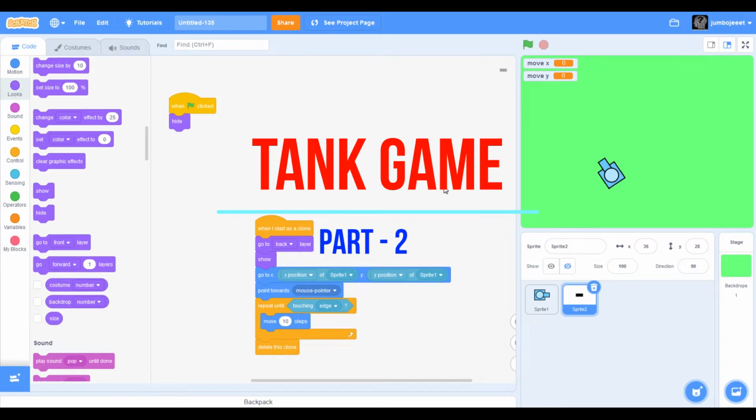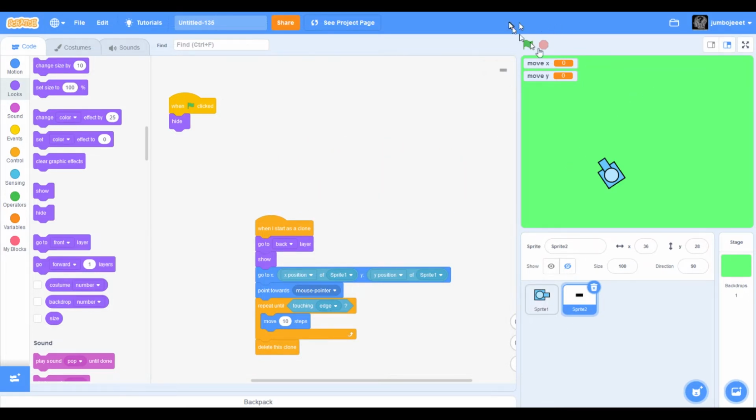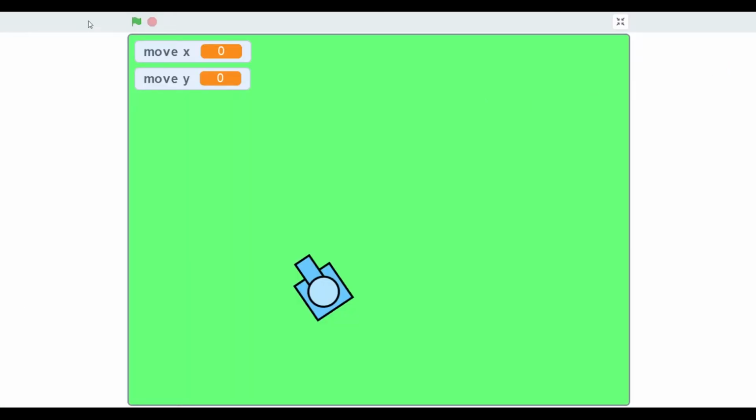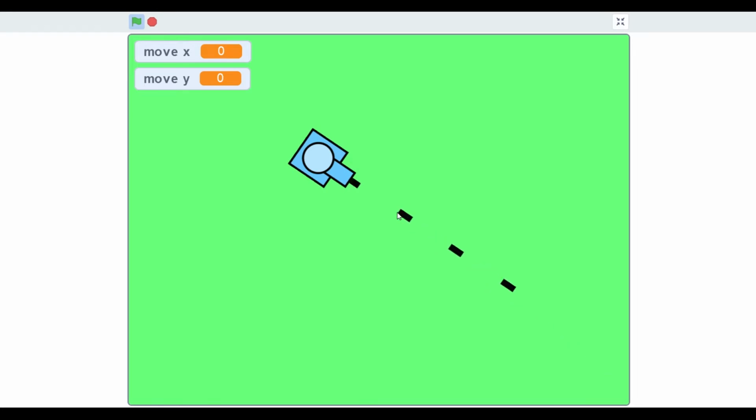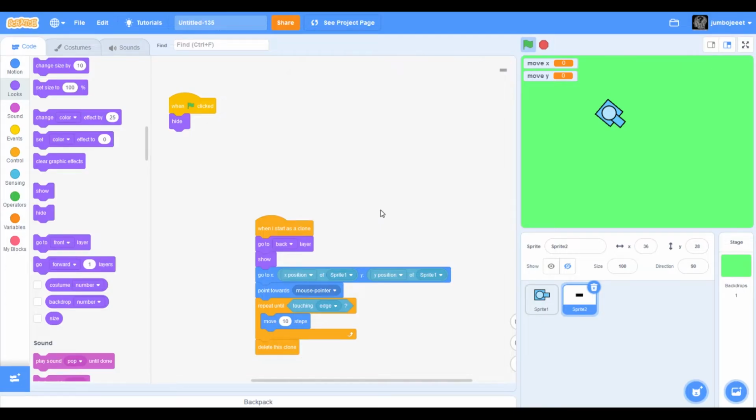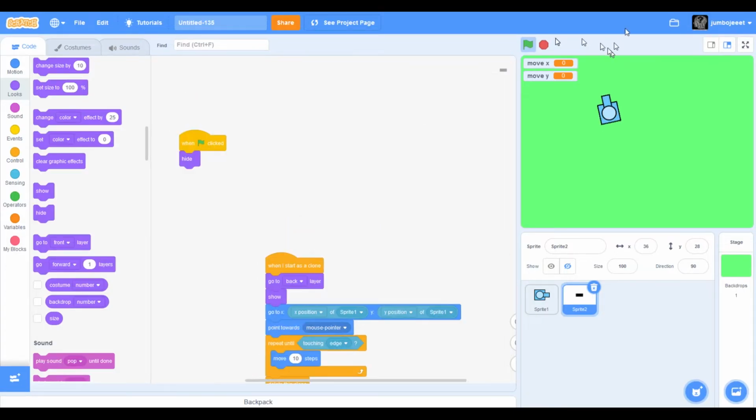In this tutorial of coding, we are gonna be continuing our tank game. So far we have this, the tank is controlled by WASD and the tank is basically ready. So in this part, we are going to add enemies, simple enemies.